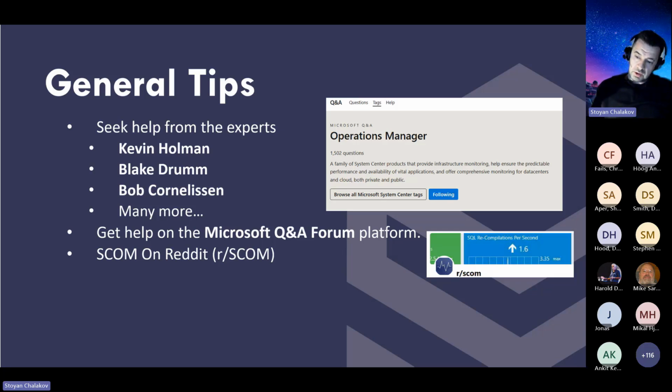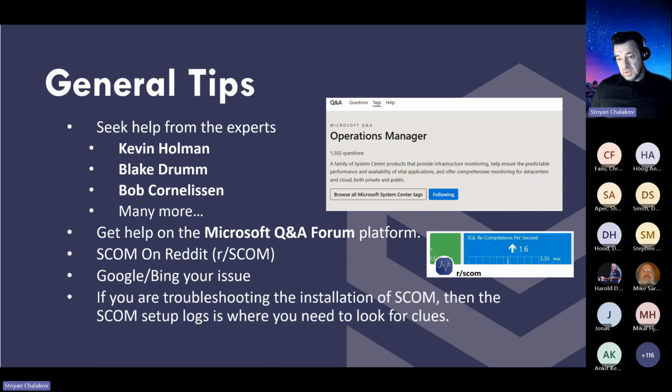We all know SCOM has been around for so many years and there is so much information. So I encourage you to Google or bring your issue. In most cases, you will find clues or tips on how to do your troubleshooting. And of course, like we already mentioned, if you're troubleshooting the installation of SCOM, you need the so-called SCOM setup logs, where you can find the clues for why your setup is failing.